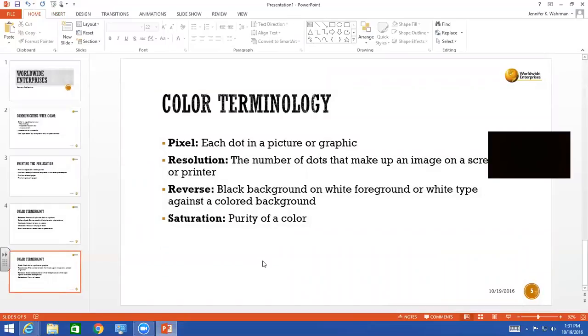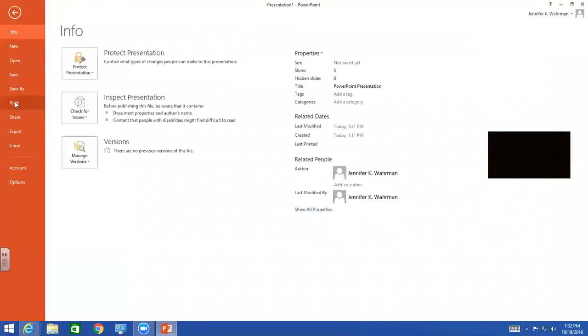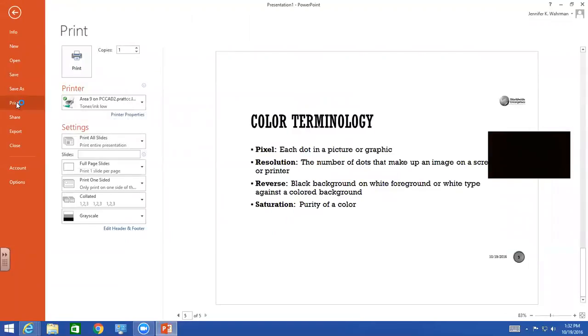Okay, what you do not see, for example, on slide 5, you see the date and the slide number in the bottom right-hand corner. You do not see your name in a header. You do not see Worldwide Enterprises in a footer. Click on File, go to Print. We're not printing, so don't actually print.